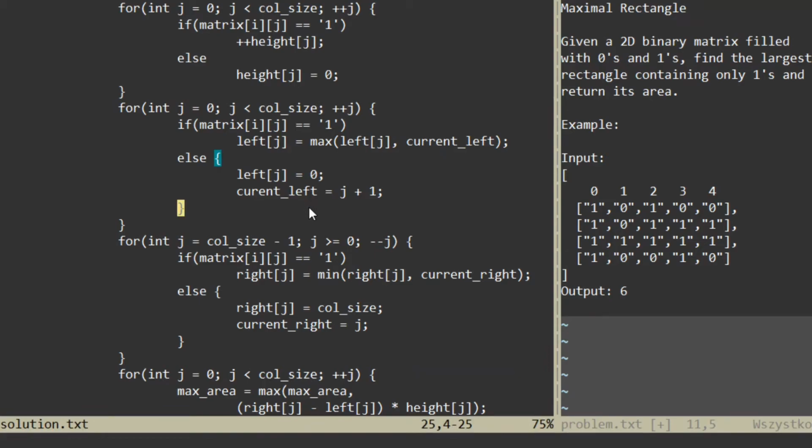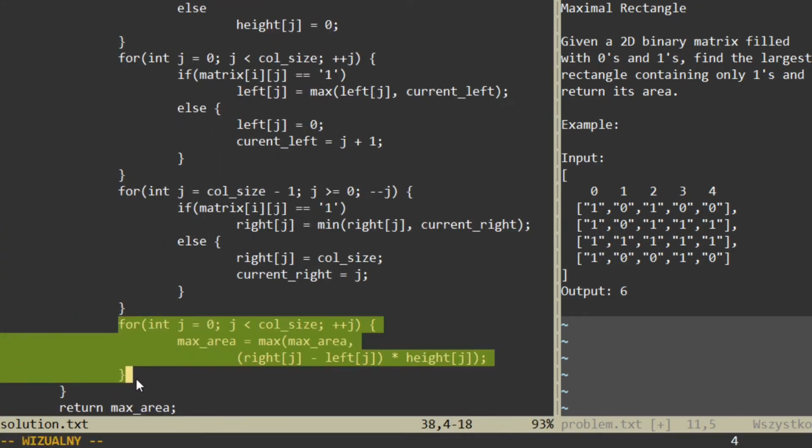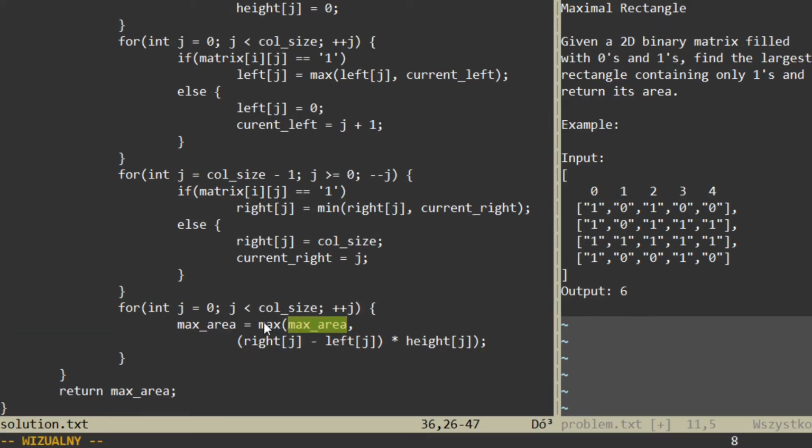Yes, and here we have the max area. We only save the max value, so the previously computed max value or this new one. It is right minus left, times height. So here, for example, for this the left will be 0, the right will be 1, so 1 minus left is 1, and the height is 1.